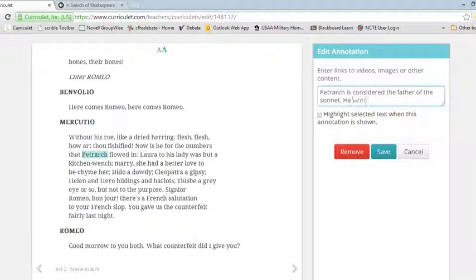He wrote Italian sonnets which gave rise to subsequent forms. To learn more about this innovative poet and why he wrote 300 sonnets to a woman he never even met, check out the content below.